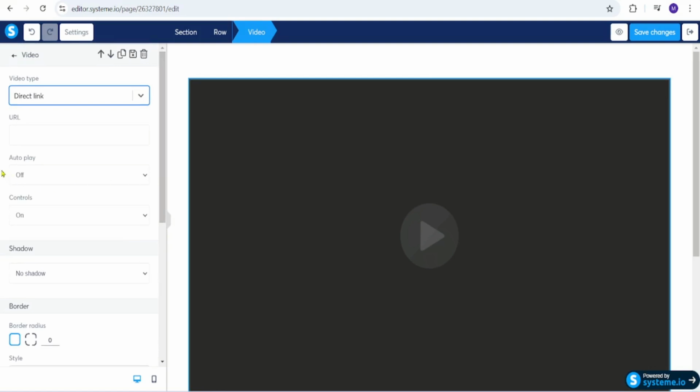And autoplay, now autoplay is off, so normally autoplay should be turned on, so that once they log into the course, the video starts playing to them. And controls, controls should normally be on, so that they can pause or turn on the videos. So after doing all the changes over here, you can click on the save changes, and after that you can click on this exit button.